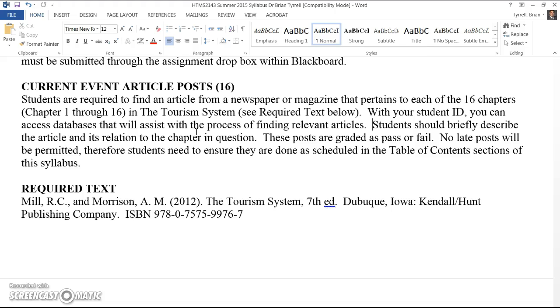You should briefly describe the article and its relation to the chapter in question, and these posts are going to be graded as pass-fail. So no late posts will be permitted. Each one's going to be worth 1% on your final grade. So just make sure you do it by the required time and you'll be good to go. Again, no late posts are going to be admitted. So students need to ensure that they're done as scheduled.